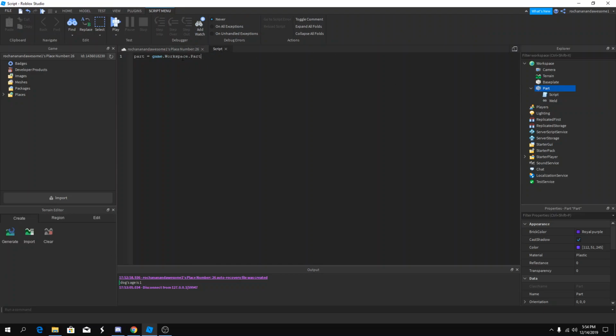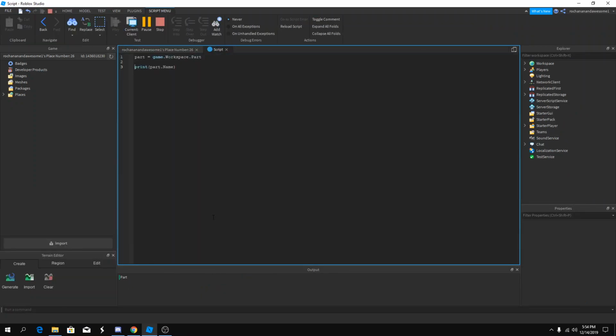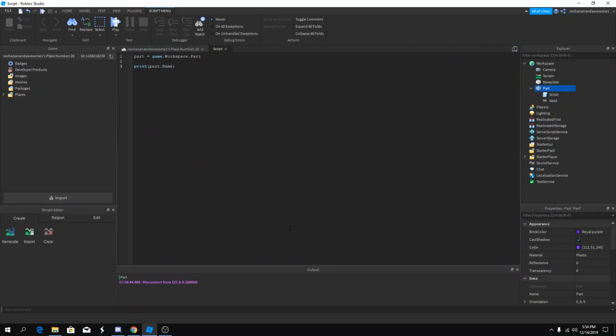So you would say Workspace, then dot, and now it's going to look in there for Part. Now we can print the part's name. So we can just say part.Name. As in the first tutorial, Name is also a property. If I click on the part and go down to Name, as you can see, it's a property. So we can print the properties too. I can say print part.Name, and it's going to say Part. It's that simple.